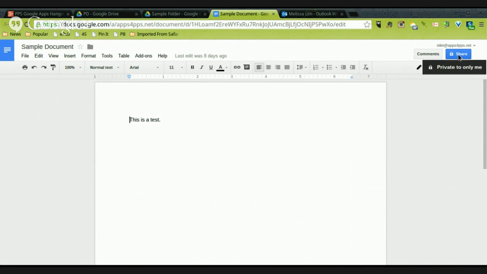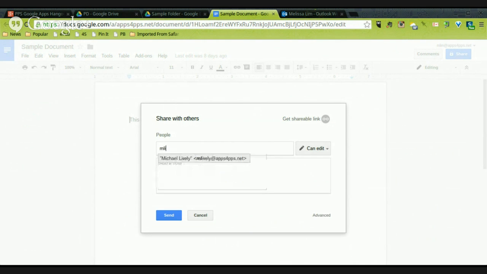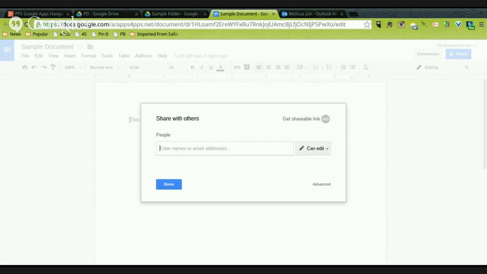In the top right, of course, is our blue share button, and by default, it's private to only me. I'm going to click on it. Now we have this new share window, share with others. I can enter people specifically in the field where it says people. So again, remember this would be emblem@apps4pps.net. I can edit, comment, or view. You can add a note, then it's going to send the message. You can do it that way if you have specific people, and then you can also get a shareable link, which will copy the link and turn link sharing on.